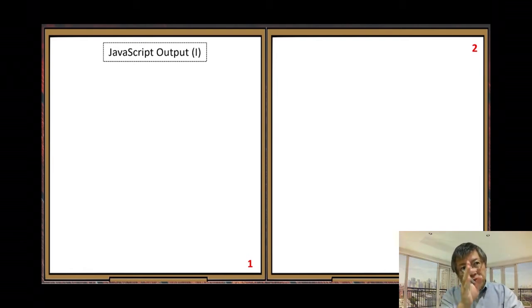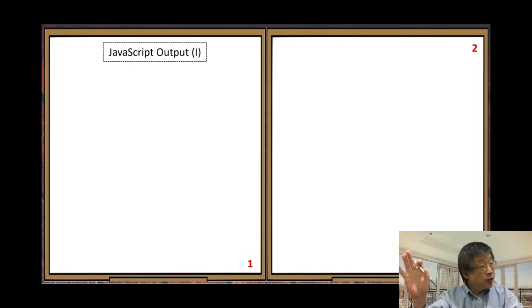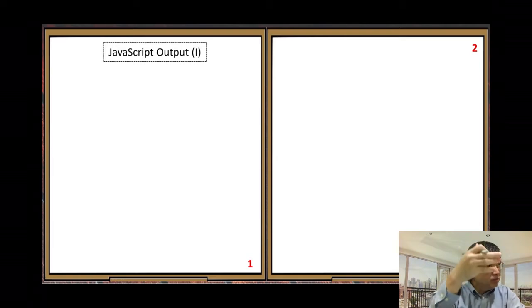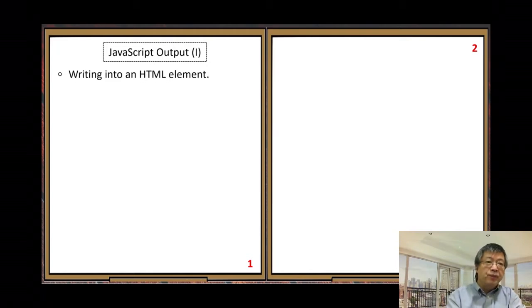When we use JavaScript features, sometimes we may like to generate some kind of JavaScript output. There are several ways. Let's look at those simple ways. Later, for some special situations, we can use the appropriate way to do some useful things. All right, so let us look at writing into an HTML element.